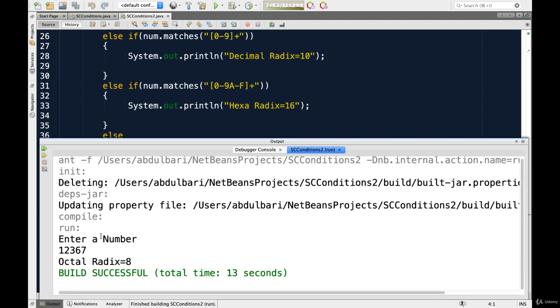And see, if it is in between 0 to 7, it can be even decimal or hexadecimal also. But we are saying that this may be octal. Okay, this is the criteria we are checking. This may be octal because this is not having any digit above 7. So it is a valid octal number.